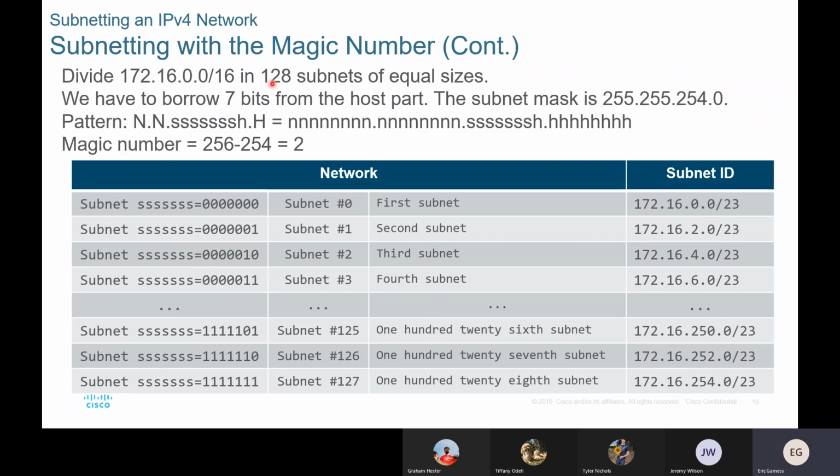If you borrow 1 bit, 2 subnetworks. If you borrow 2 bits, 4 subnetworks. If you borrow 3 bits, 8. 4 bits, 16. 5 bits, 32 subnetworks. 6 bits, 64 subnetworks. 7 bits, 128 subnetworks. So you need to borrow 7 bits.